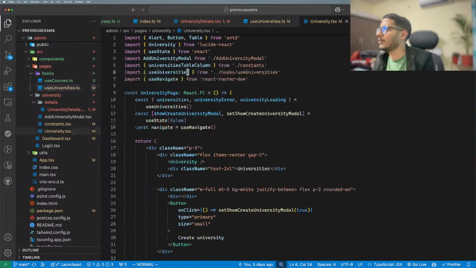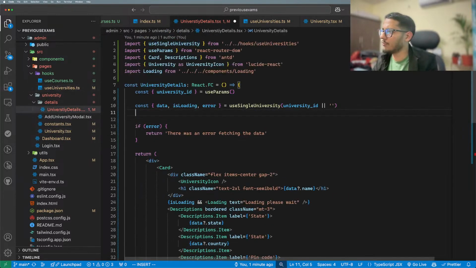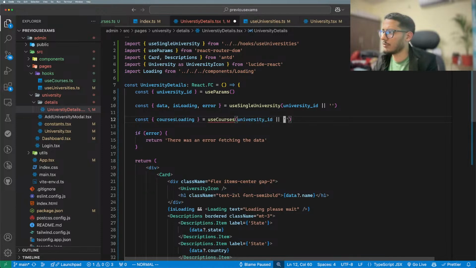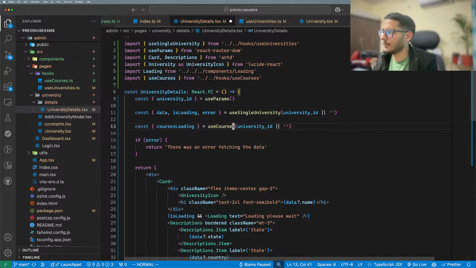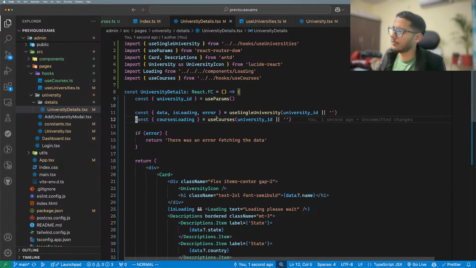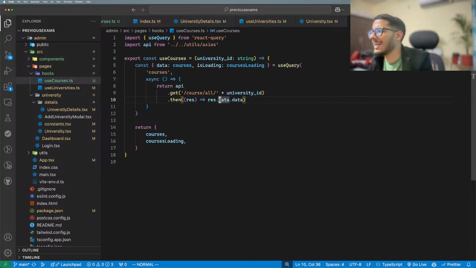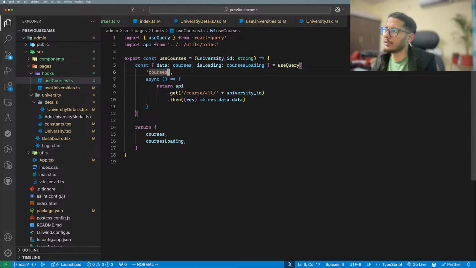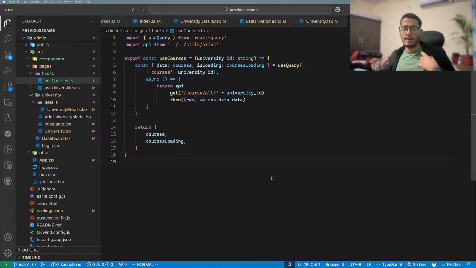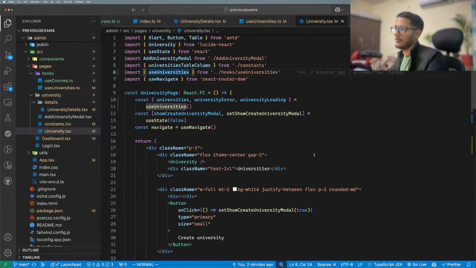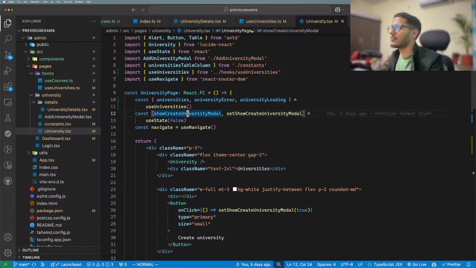So now we will go to the university details, and we will try to fetch the courses. So use courses. There you go. That should be fine. And we can see the dependencies. So it's courses and university ID both. So here both, great stuff. So we have courses and the university ID both as a dependency for this use query call, and then we have this, which is amazing. That's exactly what we want.